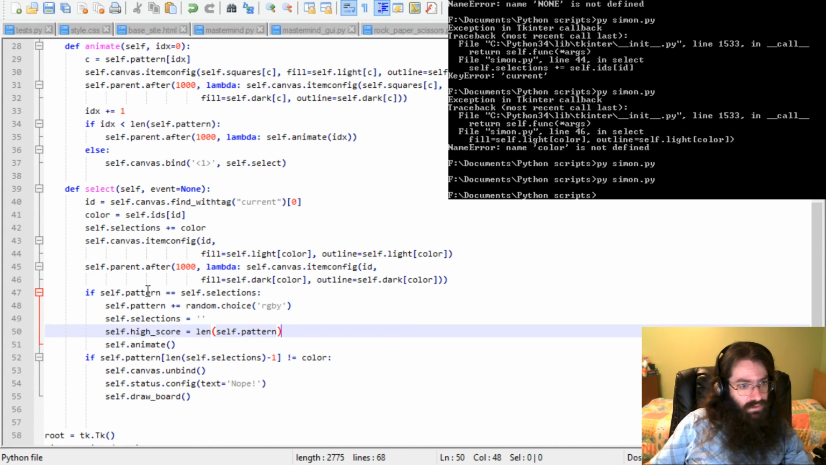Then we're gonna check what happens. So if someone clicked on something, is the pattern the same as the current selections? If it is, then we add something new to the pattern, and we wipe what they've clicked so far, and set a new high score. Oh, no, no. Max of self.high score and length of self.pattern. Don't want that to be their current score. I want it to be the maximum. And then animate again. And start the pattern with the what's it. And okay. Okay, so that'll take care of that.